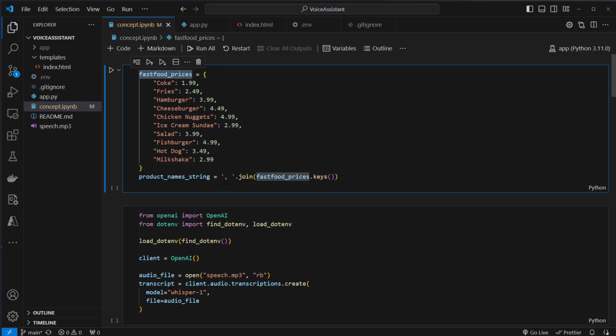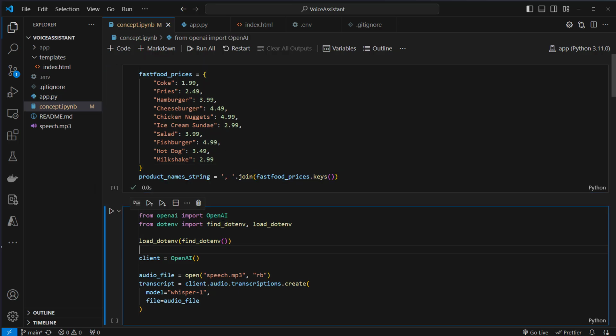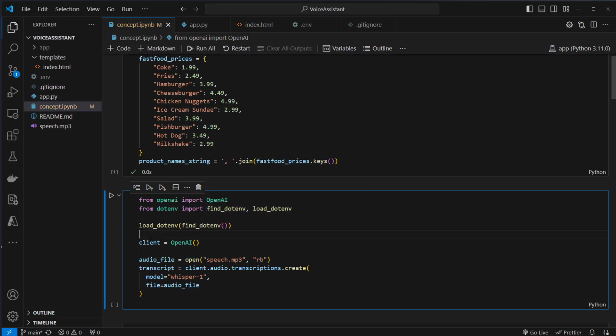So this is the database, and then we're gonna create a comma separated list, or just a simple string, by joining the keys, so Coke, fries, and so on, into a single string. So this is the data we need for the OpenAI API. The next step is to import the OpenAI class from the OpenAI package. We also import load_dotenv and find_dotenv to load the OpenAI API key, and then we will create our client.